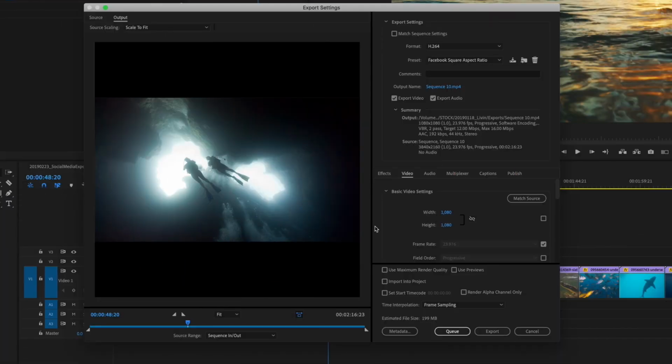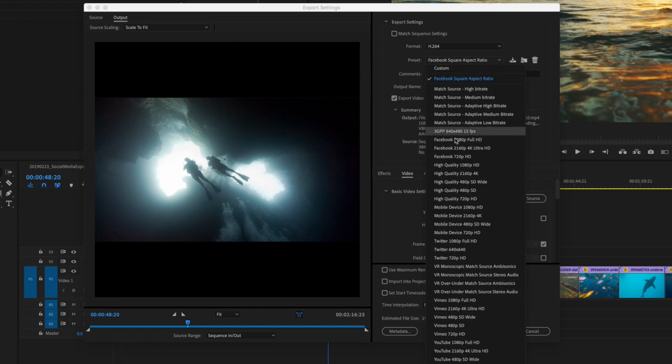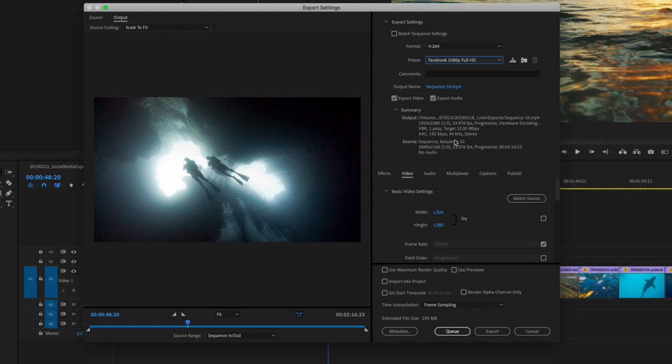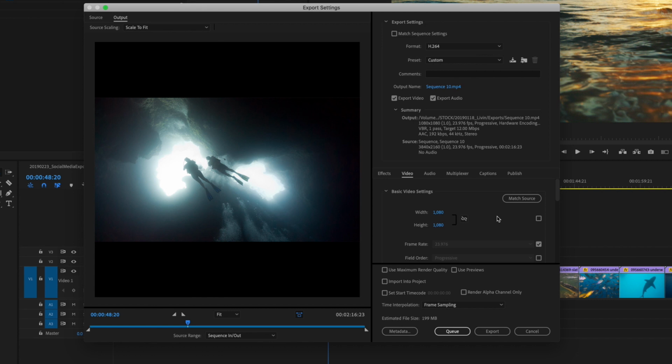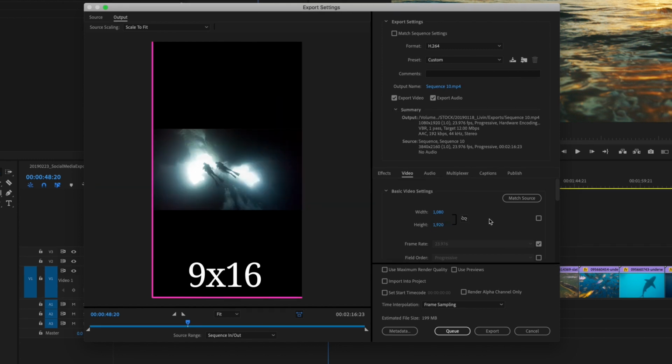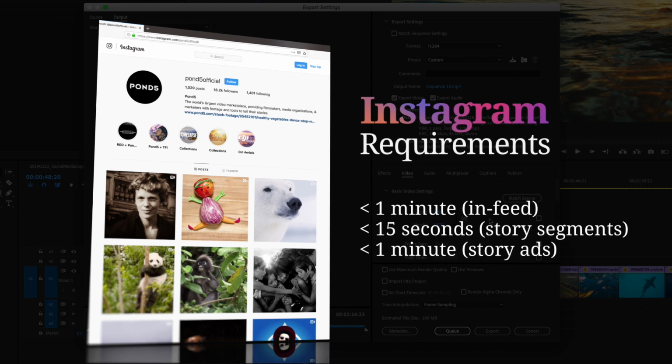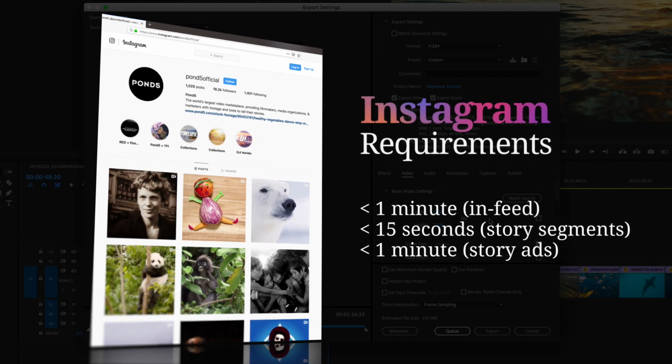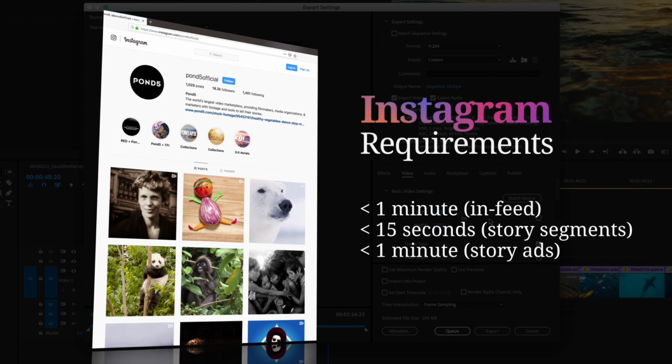There are no specific presets in the export window for Instagram, so use the Facebook compression settings instead and just change the aspect ratio to match your needs, which will vary by the type of post. An in-feed video is typically 1:1, meaning the horizontal and vertical resolutions should match in your export window. Instagram stories and story ads are presented at full vertical 9:16, so you should take advantage of that by filling the entire screen. You're limited to 1 minute in length for in-feed posts, 15 seconds for story segments, but up to 60 seconds for story ads.